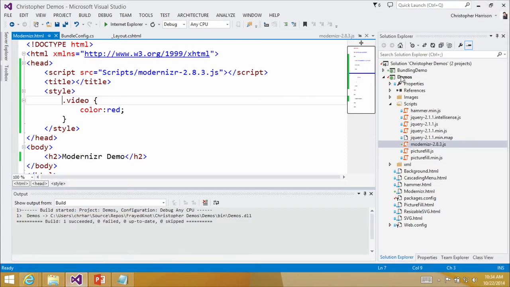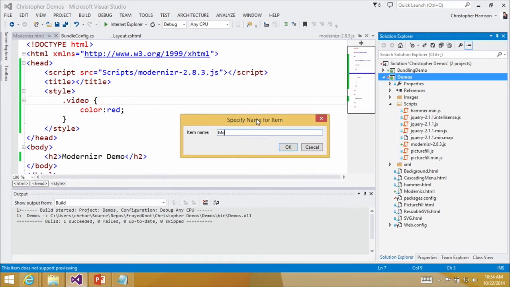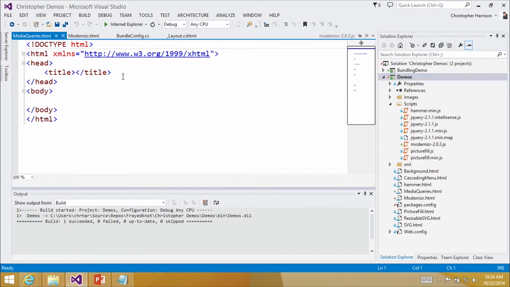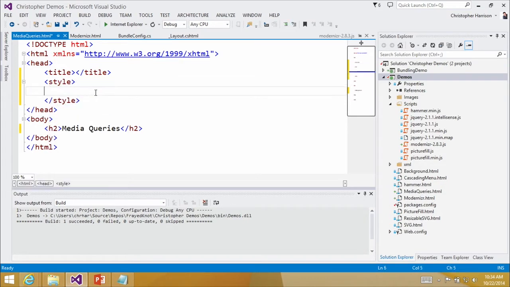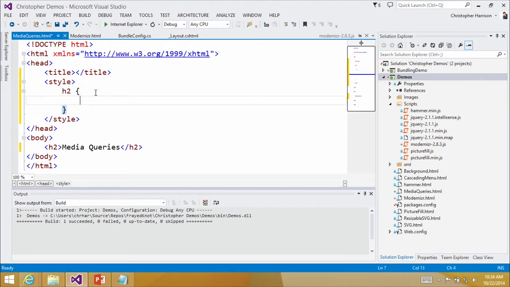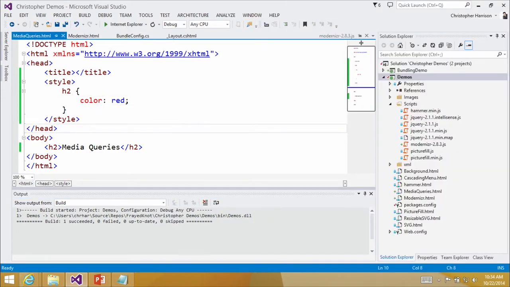So let me create a real quick HTML page, and this is going to be my media queries. Then let me just add in an H2 right here that says media queries. Okay. So now I'm going to add in a bit of style here, and let's use our H2, and let's say that our color is going to be red. All right, so when I launch this, I'm going to use the snap feature in Windows 7.